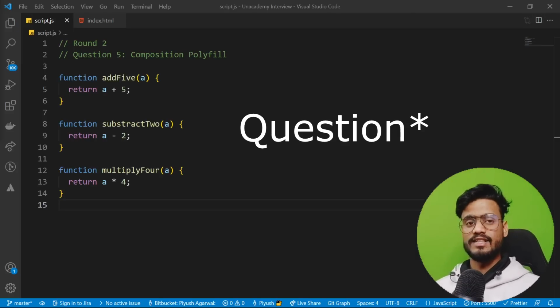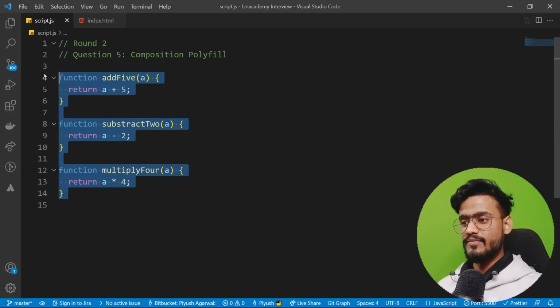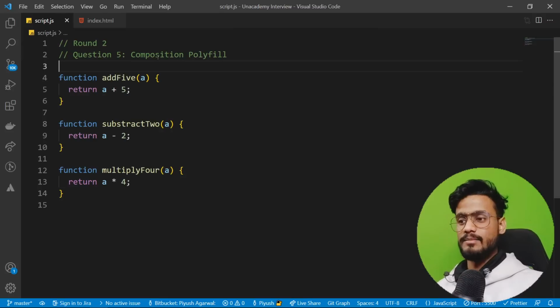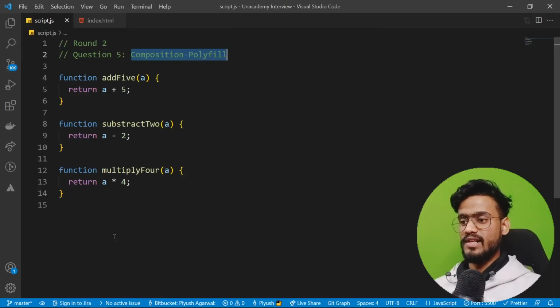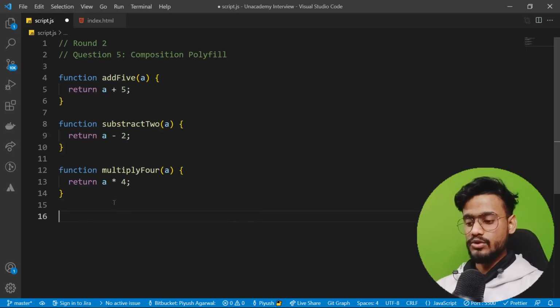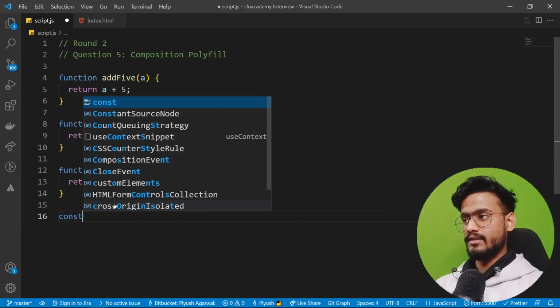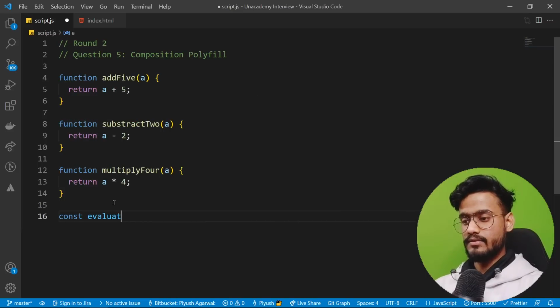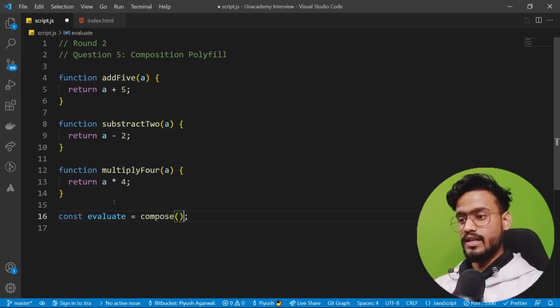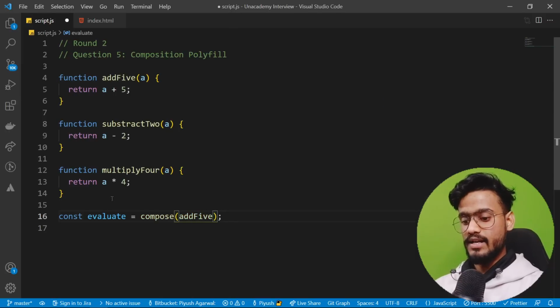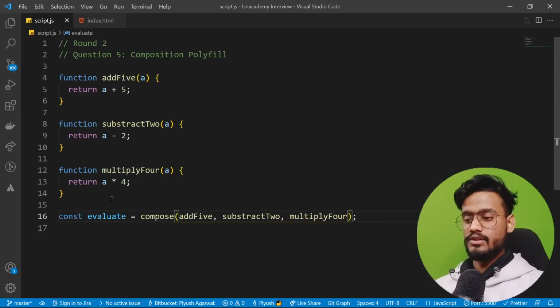Now for the fifth function, the interviewer gave me these 3 functions right here. And he told me to write a compose method, basically a polyfill for the compose method, which will evaluate all of these 3 functions. So if you don't know what compose is, basically what compose does is, let's say if I write const evaluate, there's going to be a compose function, which is going to take all of these functions right here. So let's say add 5, subtract 2, multiply 4.